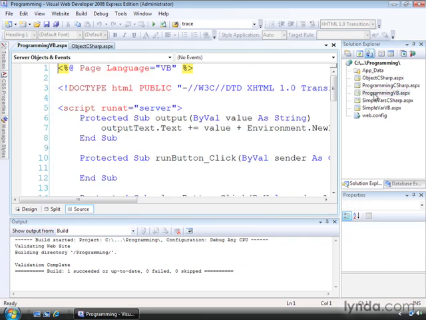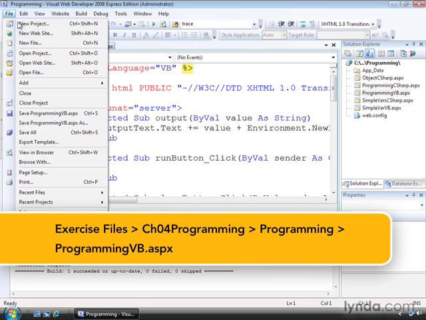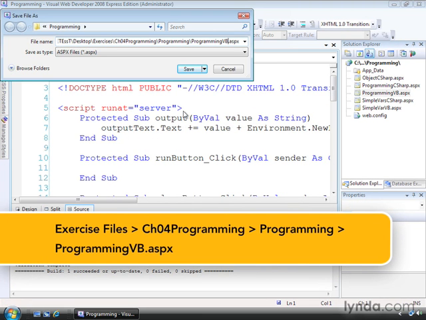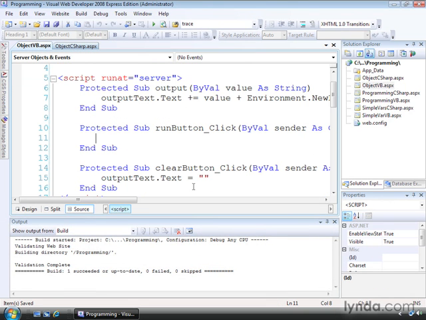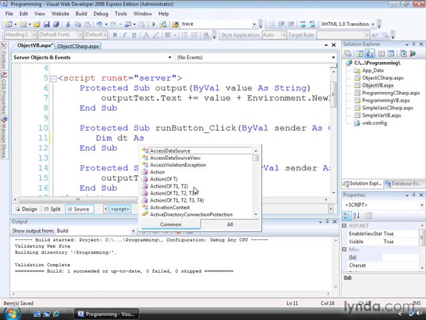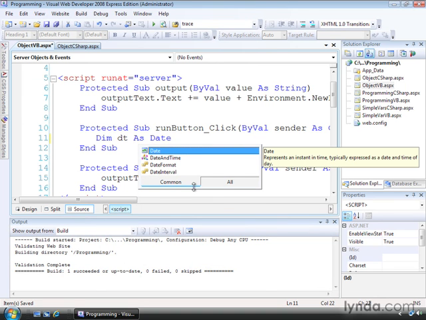I'll open the page programmingvb.aspx, and I'll save the file as object_vb.aspx. I'll place the cursor inside the Run button click function, and now I'll declare an instance of the datetime class using Visual Basic syntax. I'll start with dim, meaning that it's a variable that's local to the function. I'll put in the as operator, and this time, instead of using datetime, I use the Visual Basic version of this variable, which is simply date.